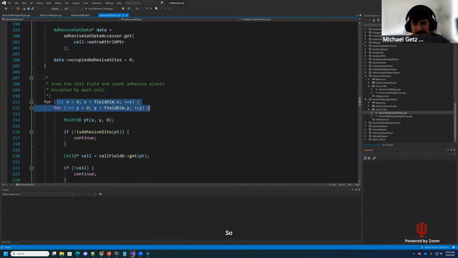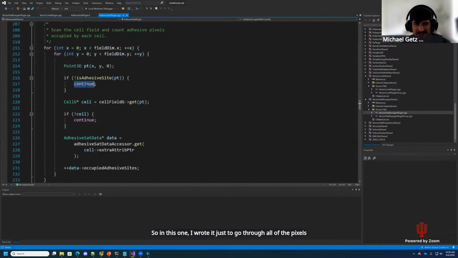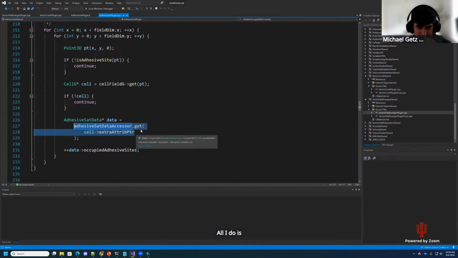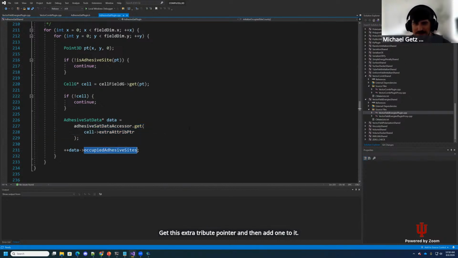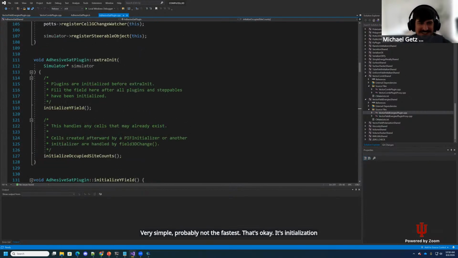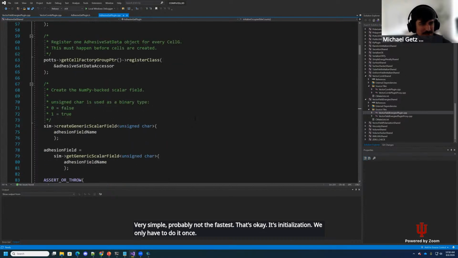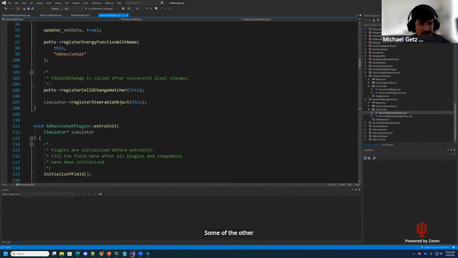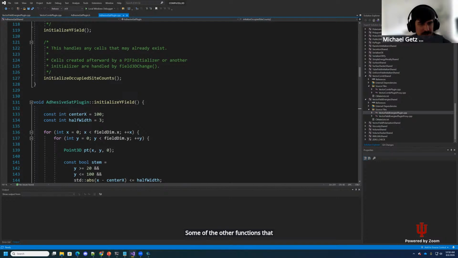So in this one, I wrote it just to go through all of the pixels, see if it's an adhesive site. And if it's an adhesive site and there's a cell there, all I do is get this extra attribute pointer and then add one to it. Very simple, probably not the fastest. That's okay, it's initialization. We only have to do it once.